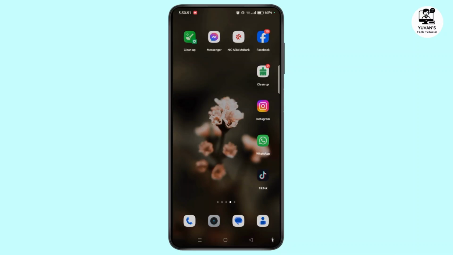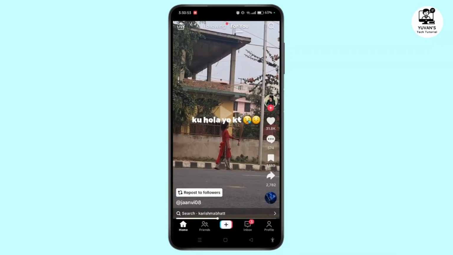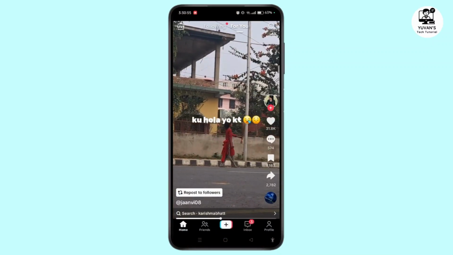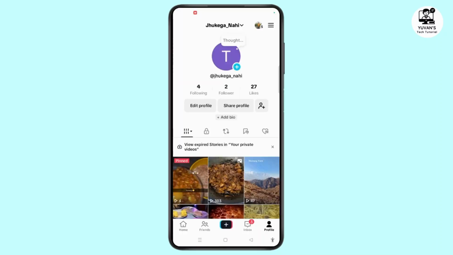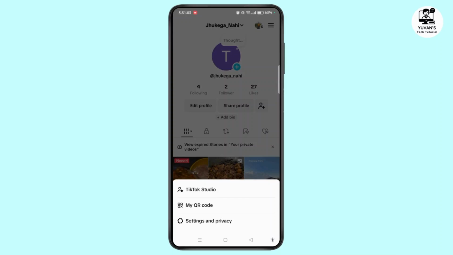Launch the TikTok app on your device. Log into your account. Tap the profile icon at the bottom right corner of the screen. Select the three-line icon at the top right corner to access settings and privacy.